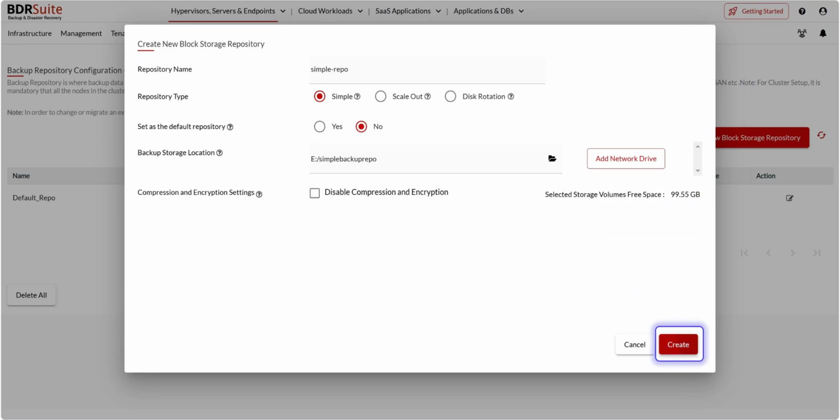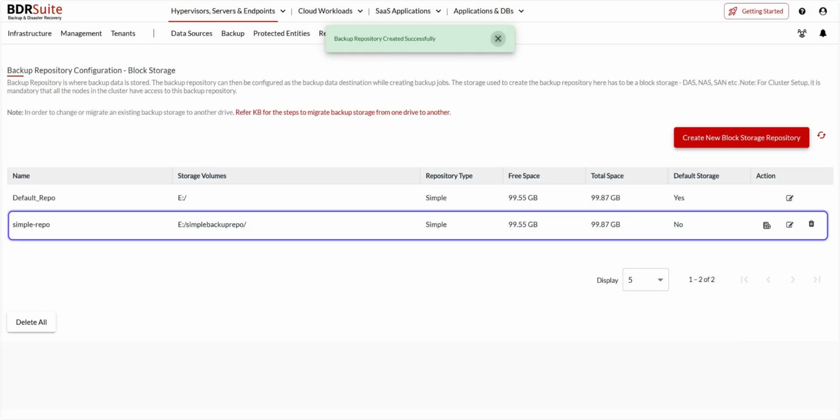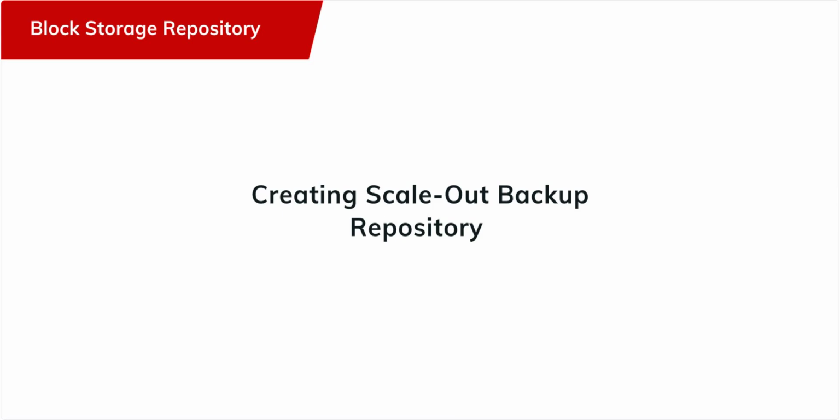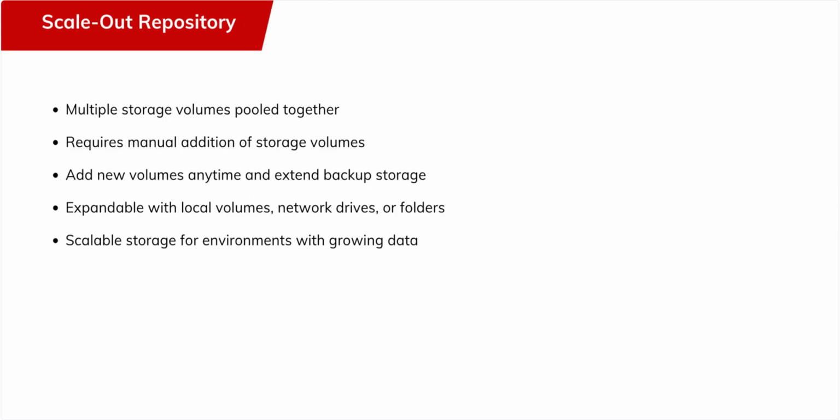Finally, click Create. A simple repository is created and listed successfully. Next, let us look into creating a scale-out repository. A scale-out repository allows you to pool multiple storage volumes as storage destinations in a scale-out configuration. You can add new storage volumes to a backup repository anytime and extend its backup storage. This can include a local volume, network drive, or multiple folder paths.